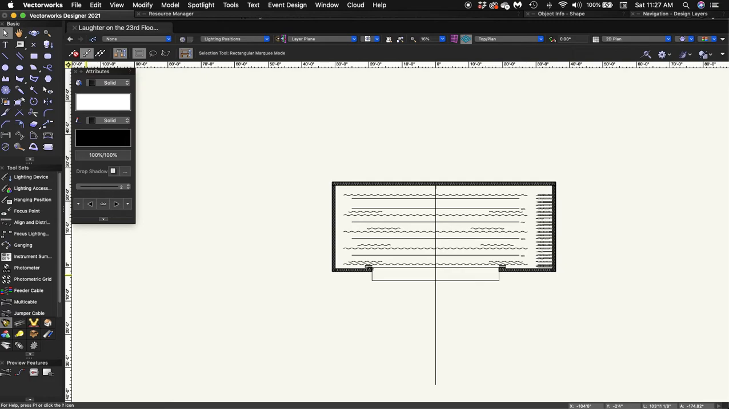So next we're going to continue by placing the front of house positions. This is part of the reason that your center line was extended so long from the back of the theater, so that it would go ahead and cross the front of house positions once we placed them.